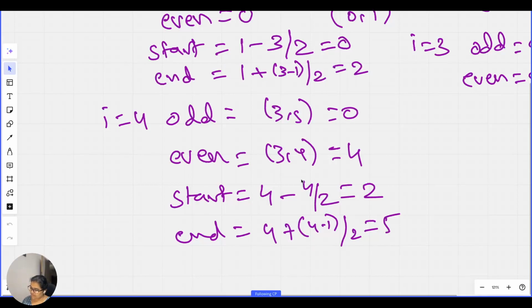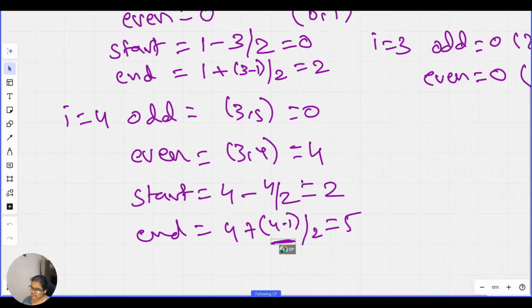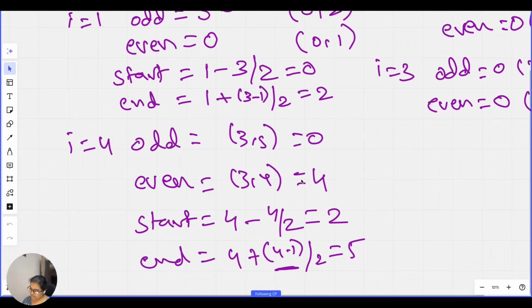Okay, which would be 5. So this is the case I was talking about, the overflow. Here, if you don't do minus 1, the size will go beyond the array, which is why for end you have to do this minus 1. Okay, now our new start and end are 2 and 5.